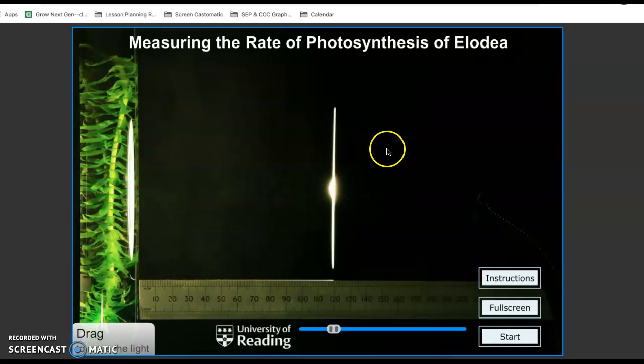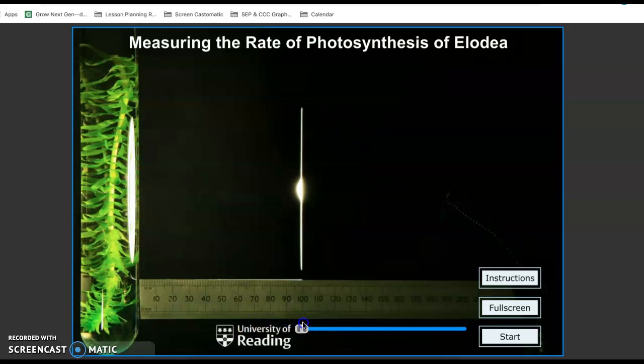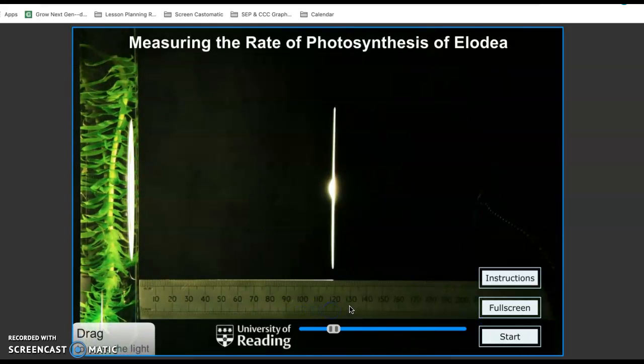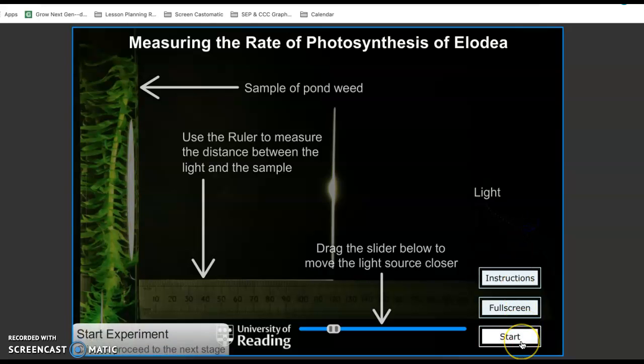So just to show you how this works, you can either drag here or you can click and drag here. You're going to be doing three different light places: 100, 150, and 200. I'm just going to set it at 120 for right now. When you have it set there, you're going to click Start. You can also read the instructions here if you want to. It tells you what to do where. And you're going to click Start to start the experiment.